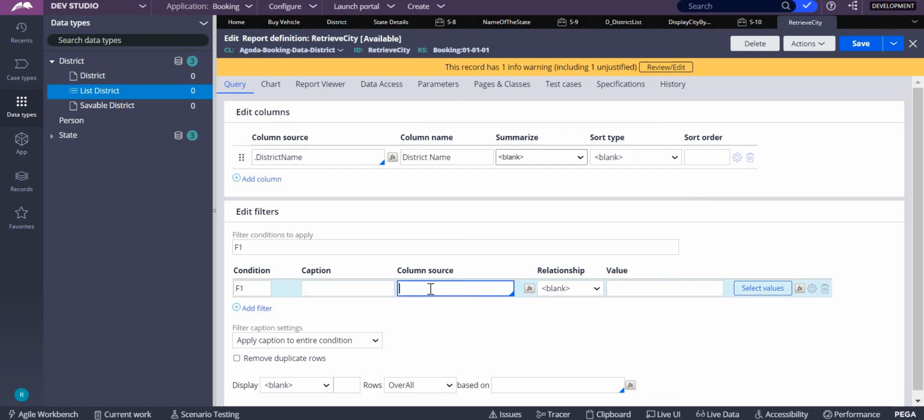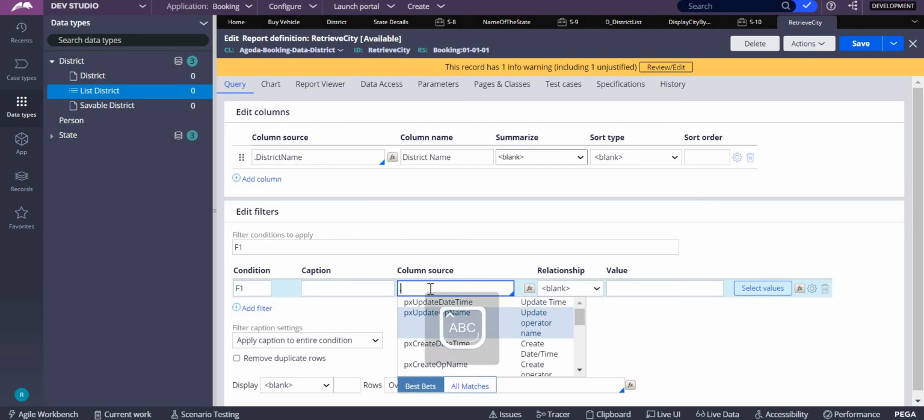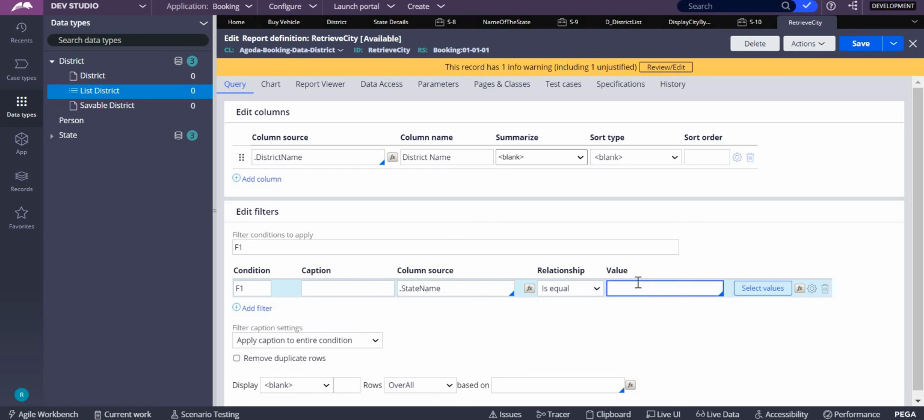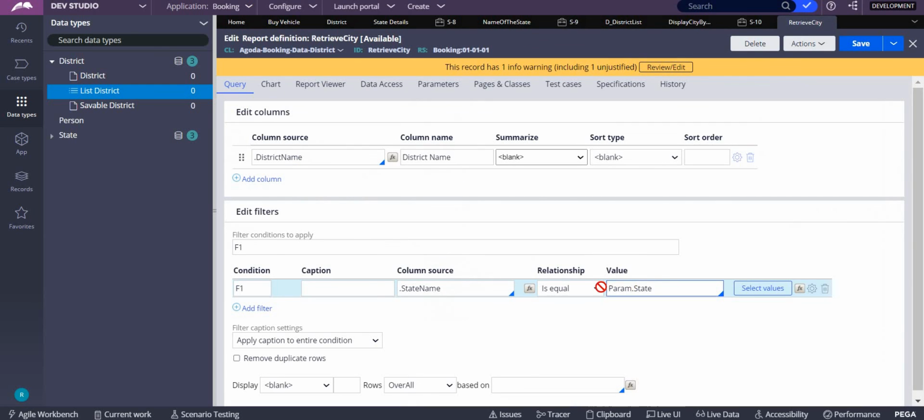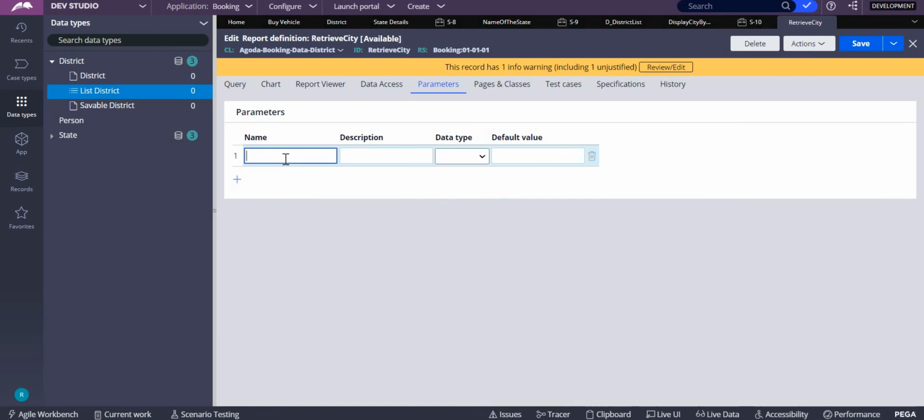So here you have to write a filter: when state name is equal to param dot state. You have to pass the parameter which you have selected. You have selected Telangana, so that Telangana you have to pass to the report definition as a parameter. It checks, and based on that it gives you the district name. Did you create any parameter for state? No, you didn't. So you have to go to parameters and write state.